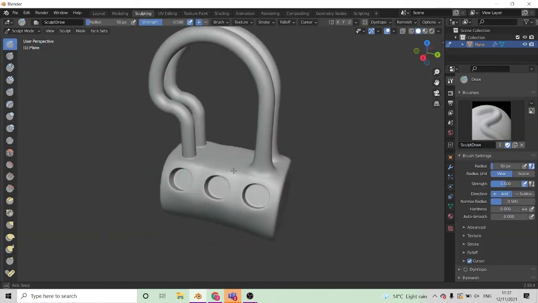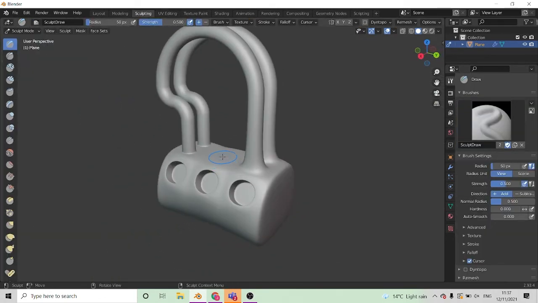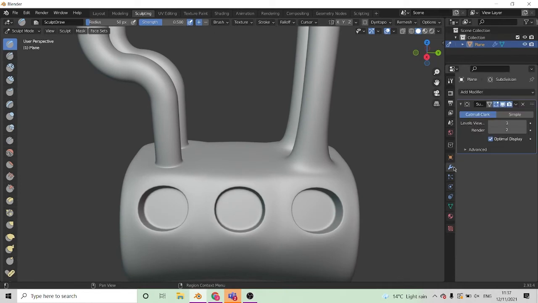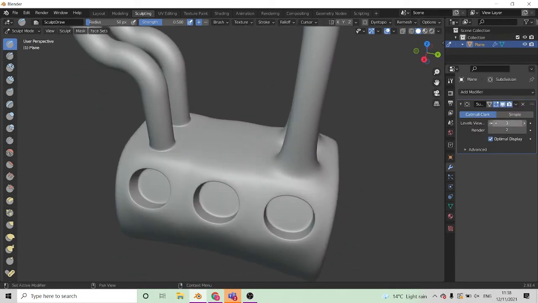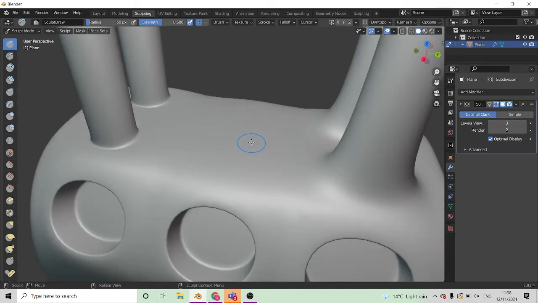Sculpting, you need high poly. So we've got high poly. We've got subdivision on there. And if you have low poly, it's not going to sculpt. It's not going to let you do it because you need all that data to move. So I've got my subdivision on. I've got it on level 3, so I've got quite a lot of geometry there.